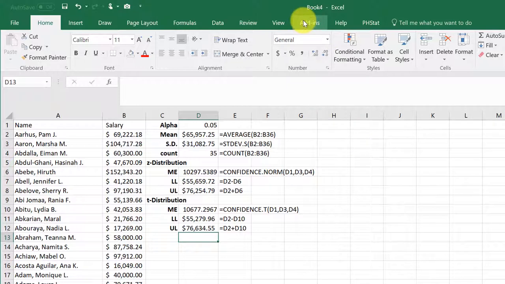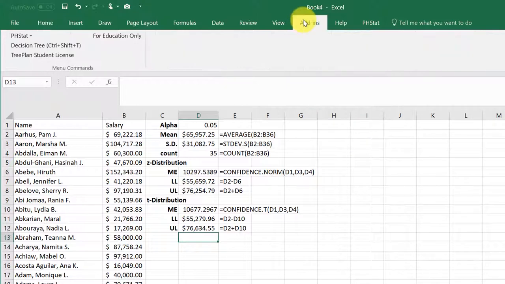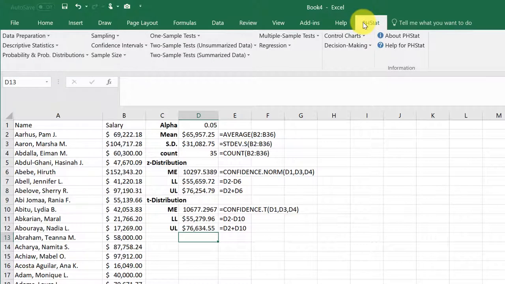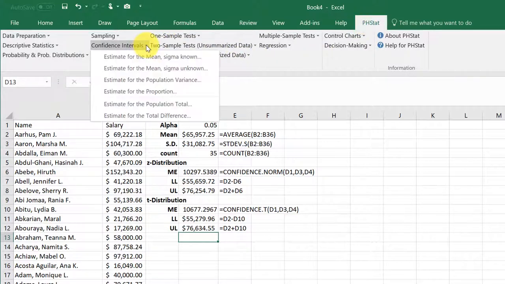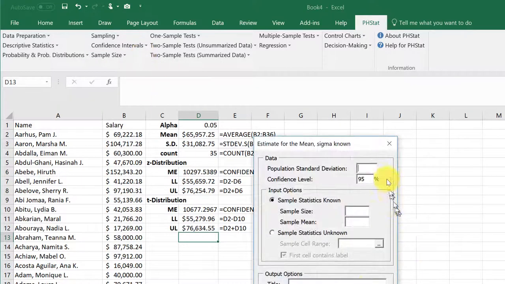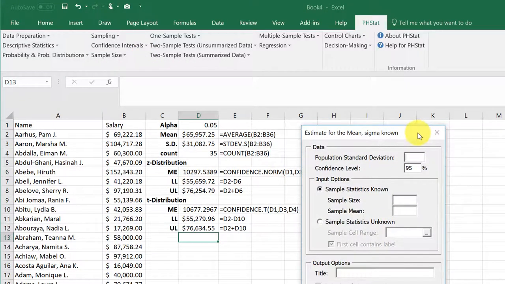The way we do that, it will either be in your add-ins that you'll get PHStat, or depending on how you install it, you'll have PHStat as a tab on its own. We look and we find confidence intervals. In the first one, estimate for the mean, sigma known. So we're going to click on that one to get the normal distribution.